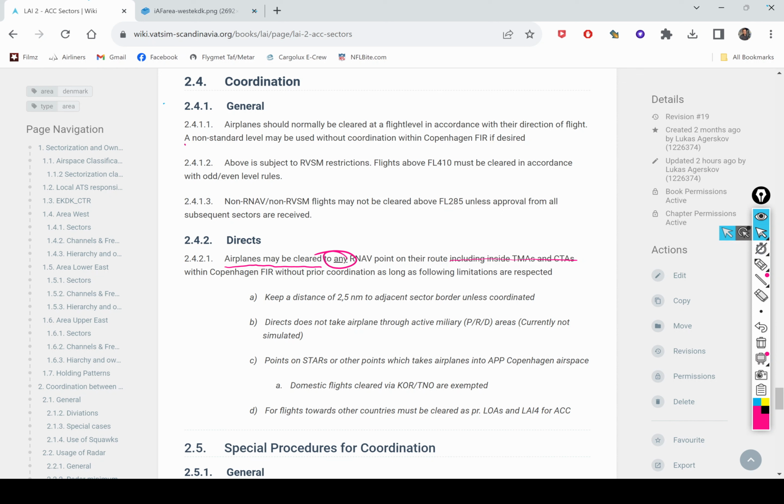But airplanes may be cleared to any RNAV point on their route, as long as the following are respected. So what needs to be respected? 2.5 miles to Asian borders. Don't go through active military areas, which we don't simulate anyway. And you're not allowed to clear to points on STARs or other points that take airplanes into approach Copenhagen airspace. Except for domestic flights, they may be cleared via Corsa and Tano, even though they're inside the airspace. You're not allowed to clear into the approach Copenhagen airspace, except for Tano and Corsa on domestic flights.